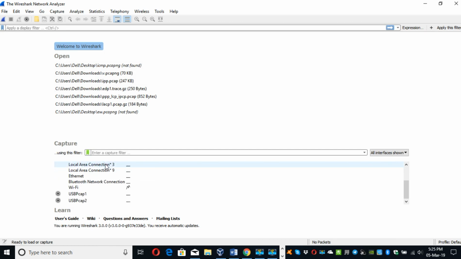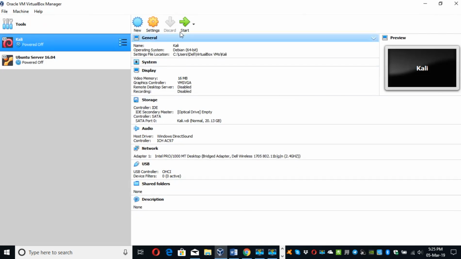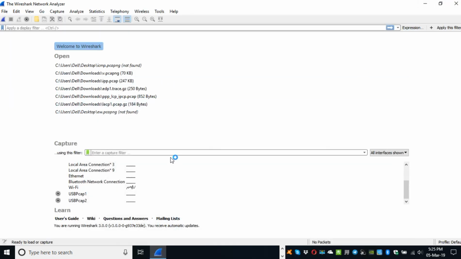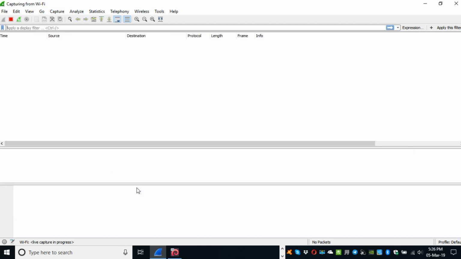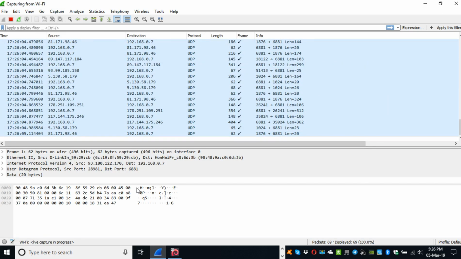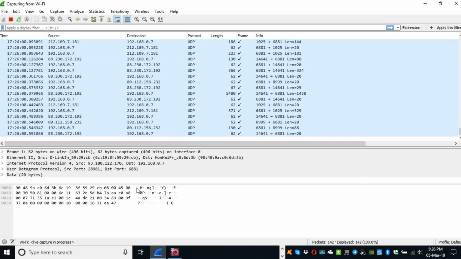This is the list of all the network interfaces on your computer. You have to choose which interface for Wireshark to capture packets on. This could be the Ethernet connection if using a desktop, or if you're using a laptop, it would be the Wi-Fi adapter. So in my case, I'm double clicking it. Wireshark starts capturing packets.